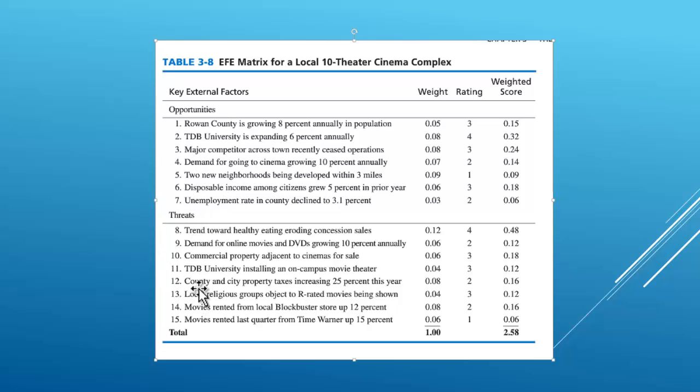And then on the threats, we see some other items. Social eating habits: what are we going to do with all that popcorn, that fatty stuff? Demand for online movies. That's technology, streaming. And my goodness, commercial property adjacent to the cinema. What if somebody buys it and I can't expand to meet my demand? So that's a way of weighting and looking at things that are really important. How am I going to maximize my opportunities and mitigate my threats? How well am I responding? And of course, you see here we've got a 1, and then the weighted score 2.58.